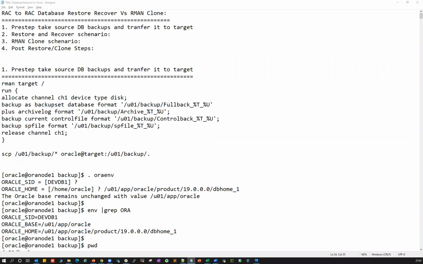This is Mallikarjun. In today's demonstration, I'm going to briefly explain how the RAC to RAC database restore and recovery scenario works. Along with that, how the RAC to RAC RMAN duplicate, RMAN clone scenario works, and what's the difference between restore and recover and RMAN clone when it comes to RAC database cloning.